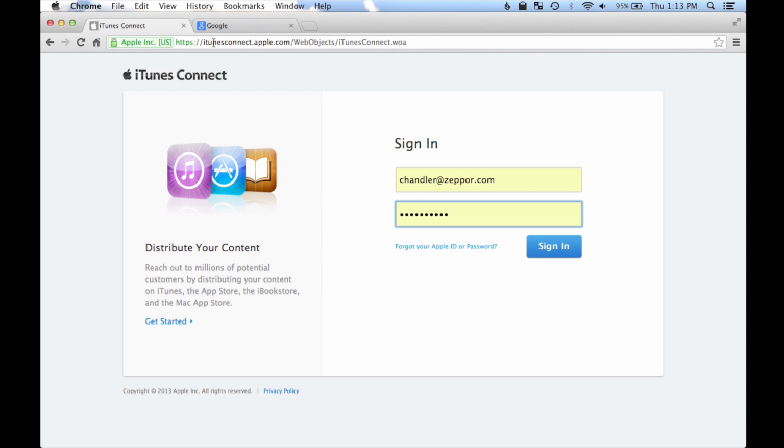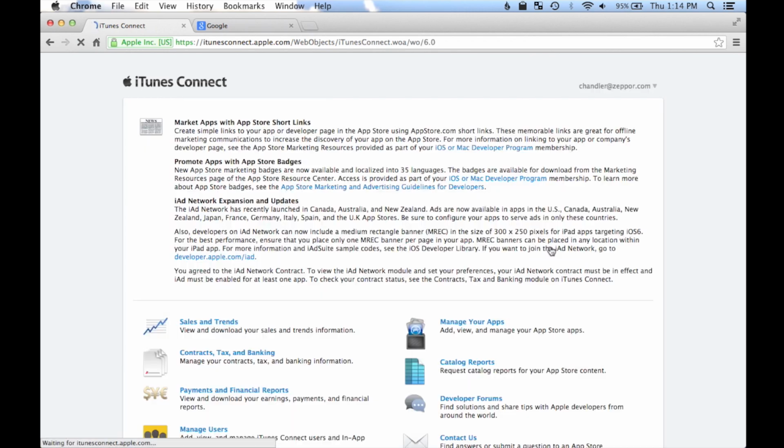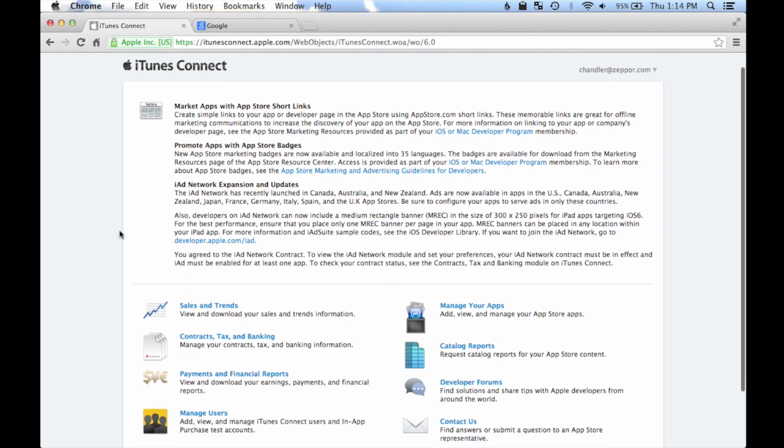To get here, you can go to developer.apple.com, and there's a link in their quick links section. Alternatively, you can just go to itunesconnect.apple.com and you'll load up this exact same page. So just type in your login details. If you've recently created your developer account, please wait a few days before iTunes Connect will become activated.